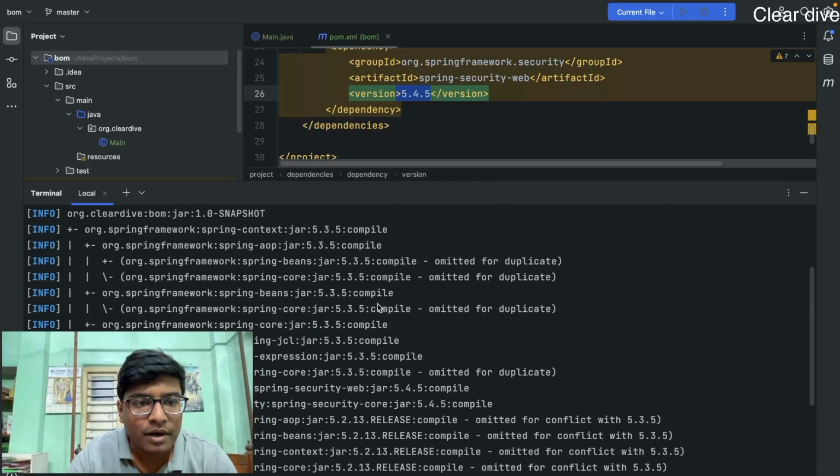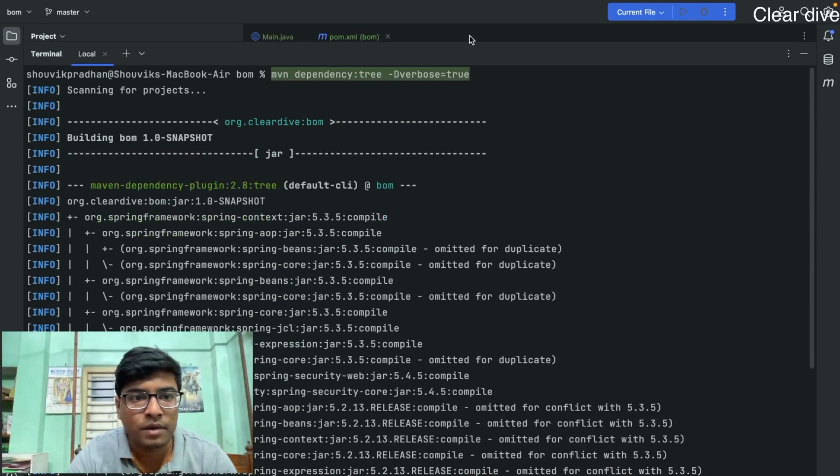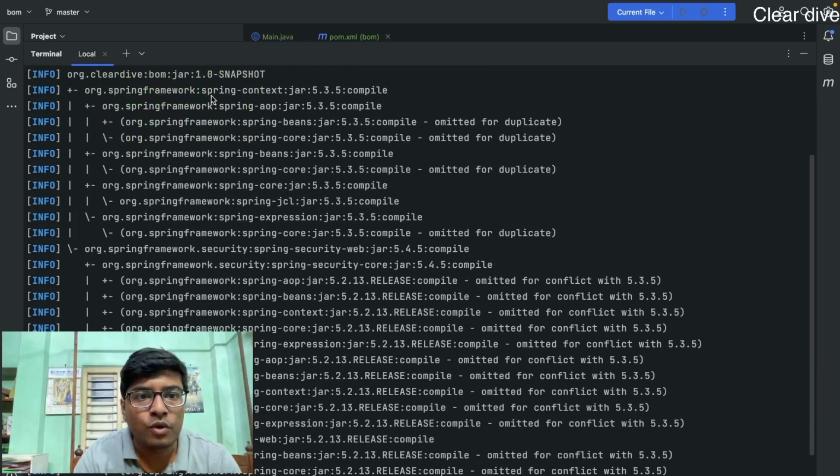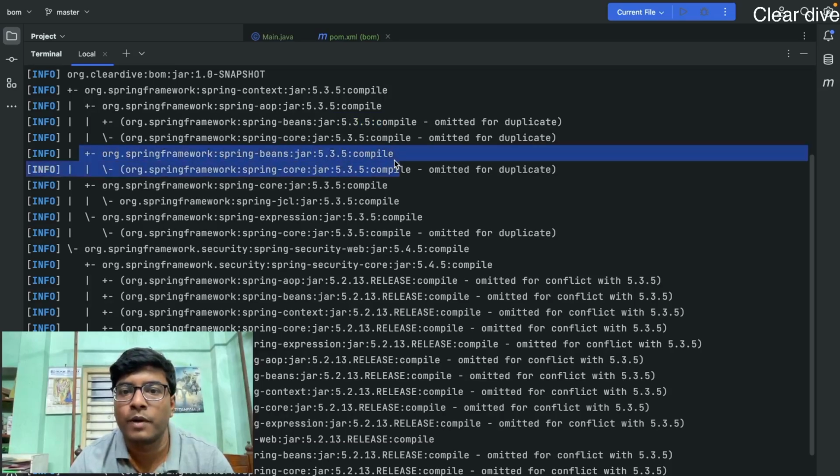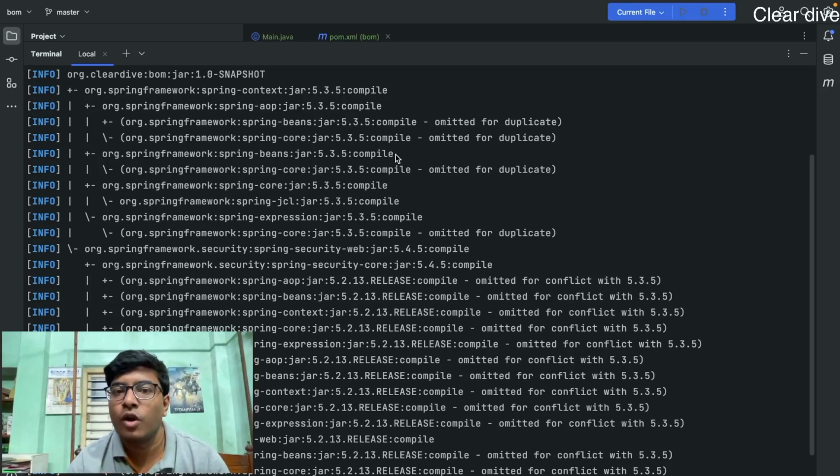see, it has built the tree, right? Let me enlarge it a bit. See, we have defined two: Spring context and Spring security, right? In turn, Spring context depends on Spring AOP. Spring AOP depends on Spring beans and Spring core, right? So 5.3.5 has been omitted for duplicate, and again Spring context is directly dependent on Spring beans 5.3.5, but beside this it has not been written omitted for duplicate because it has been selected.